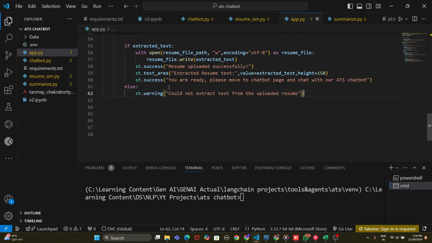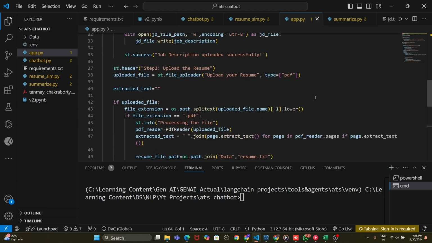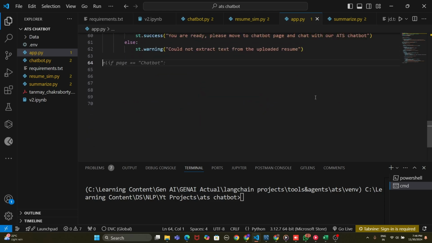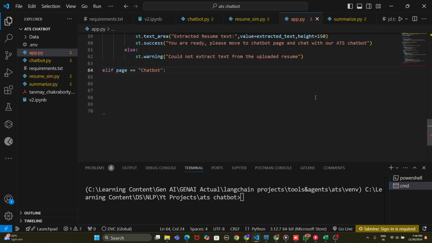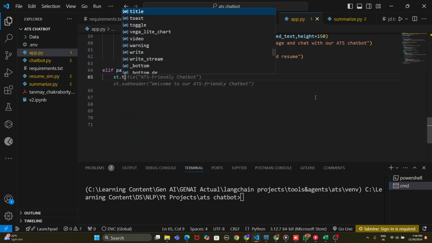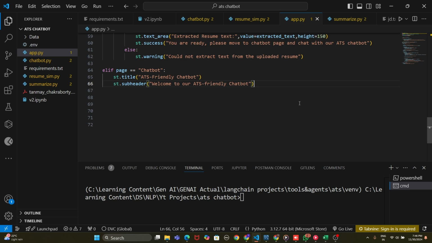Now for the chatbot part, where we are going to talk to a chatbot, that part is also important. So for that I'll have elif page equal to chatbot. When you have a chatbot, again we will have a separate page: st.title ATS Friendly chatbot, and a subheader, maybe welcome to our ATS Friendly chatbot. Now we have to get the JD summary, and for that I have already called a function called summarize JD.